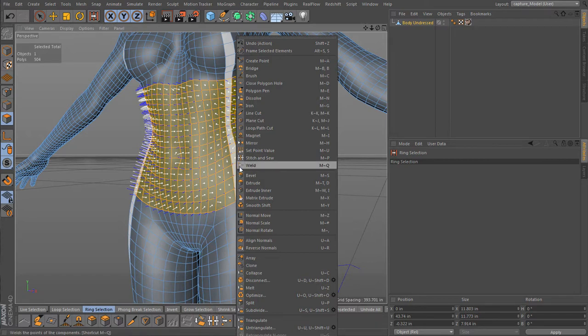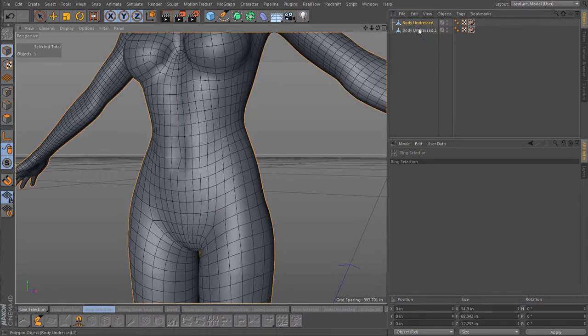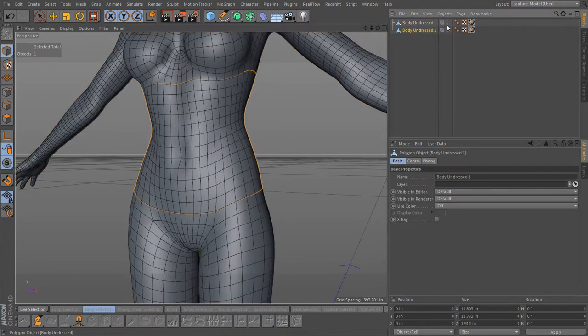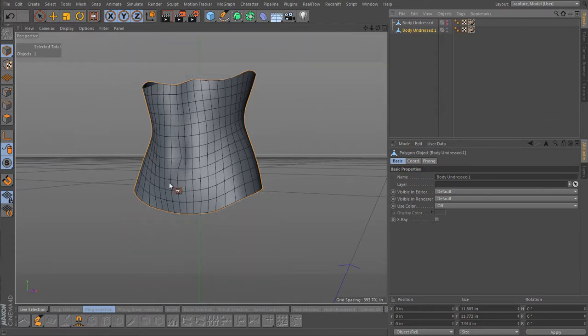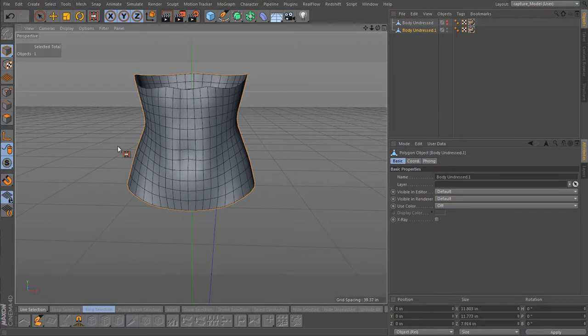I'm right-clicking, and we want split. And now notice when I hit it, I get another object. This one, the polygons are still there. Let's just deselect, and then select this. Let's hide this guy, and there we go. We've got just that section of the body.